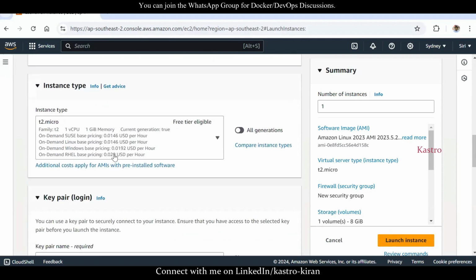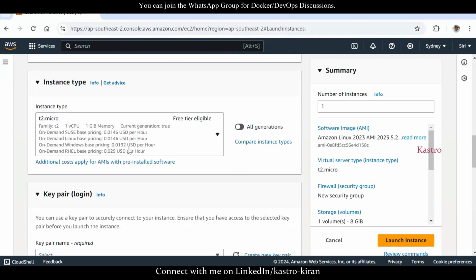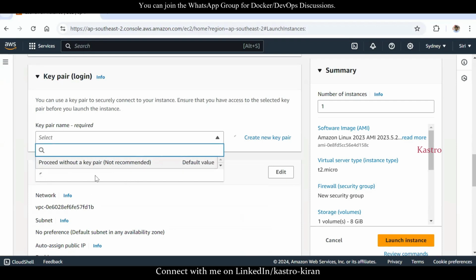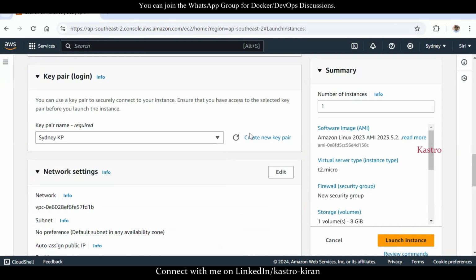And then I'm going to select the EC2 instance type as the T2.micro. This is more than fine for this particular project. If you have an existing key pair, you can click on this drop down and select whatever is available. If you don't have a key pair, you can create a new key pair. I hope you all know how to create a key pair, so please proceed that way.